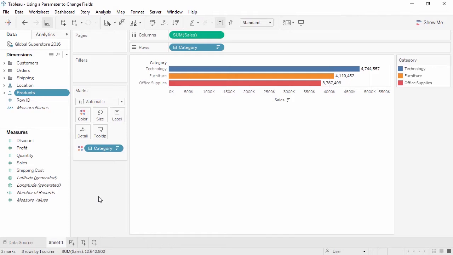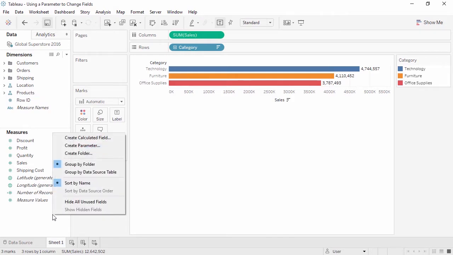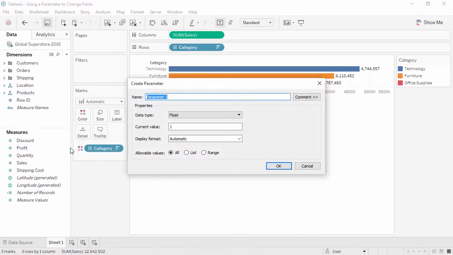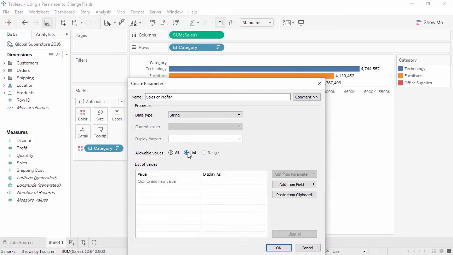First, we'll create the parameter itself. Right-click in the data pane and select Create Parameter. We'll name this Sales or Profit. For data type, select String. This will allow us to enter text values. For allowable values, choose List so we can type what we want.